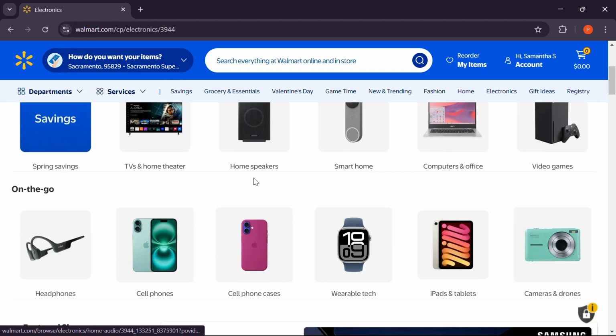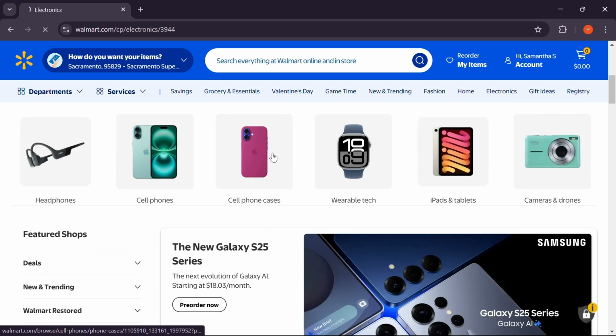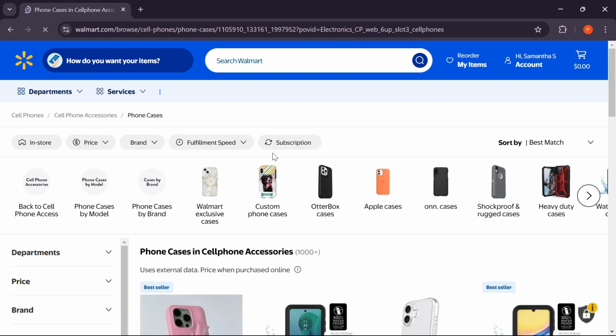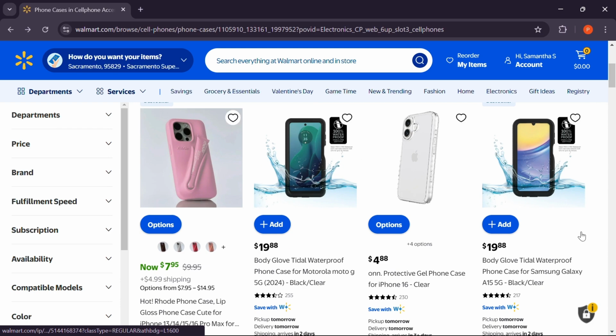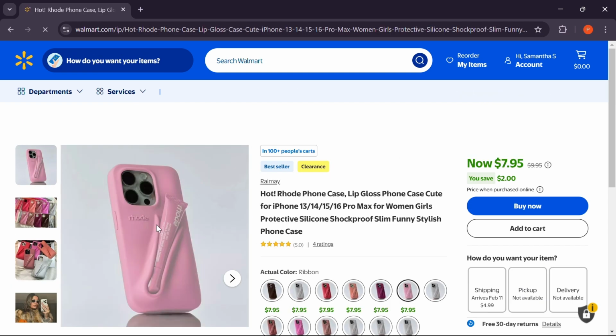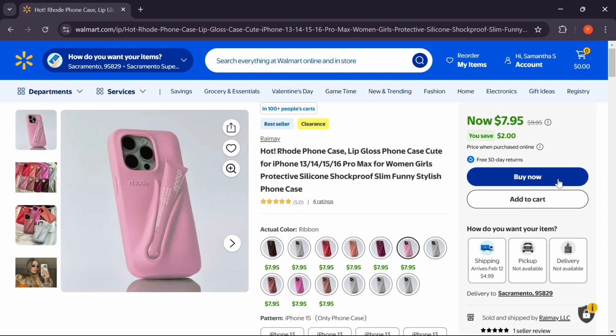Here I'm going to buy this phone case. Simply just click on it. Here you can see there are a lot of phone cases option, from which I'm going to click on this one and simply just click on this button. And then here you can see the option buy now. Click on buy now.